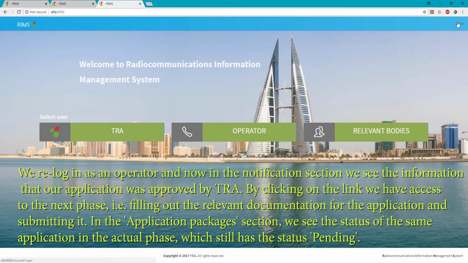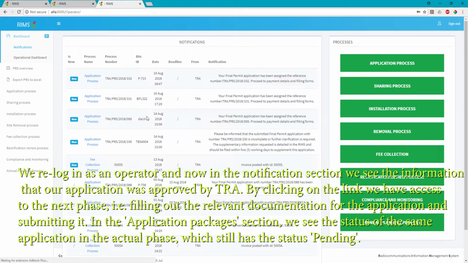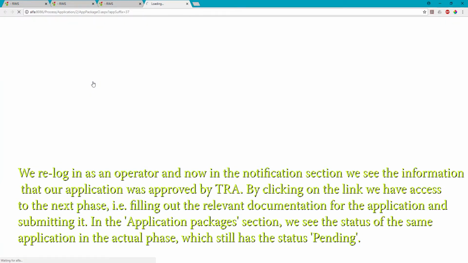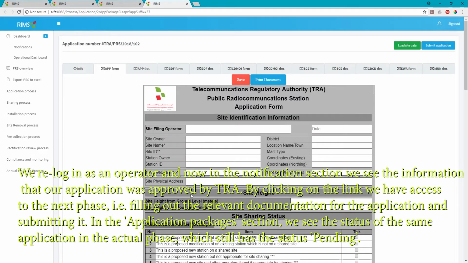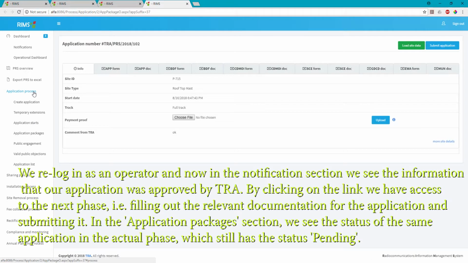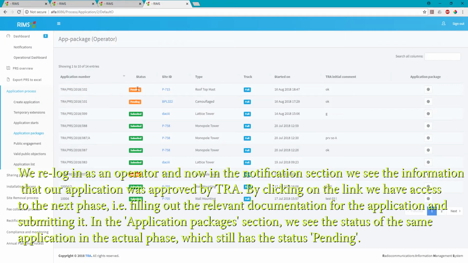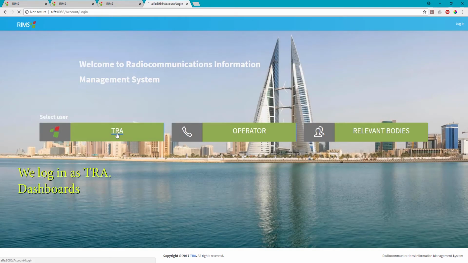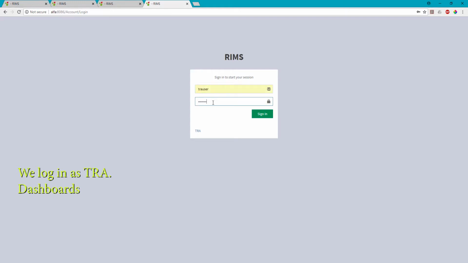We re-log in as an operator, and now in the notification section, we see the information that our application was approved by TRA. By clicking on the link, we have access to the next phase, i.e., filling out the relevant documentation for the application and submitting it. In the application packages section, we see the status of the same application in the actual phase, which still has the status pending. We log in as TRA.